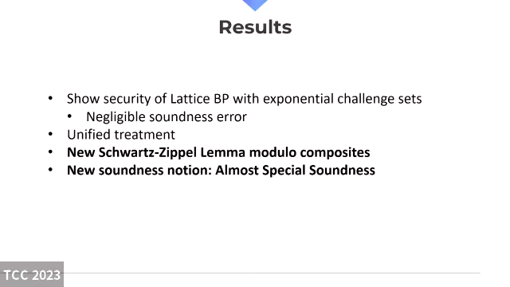This relies on two new results. One of them is a new Schwartz-Zippel lemma modulo composites, so not just over fields, but modulo arbitrary composites. And then the other one is a new style of soundness notion that allows us to leverage this Schwartz-Zippel lemma, which we call almost special soundness.